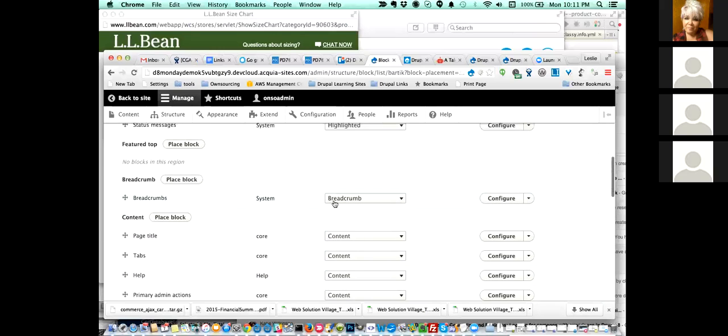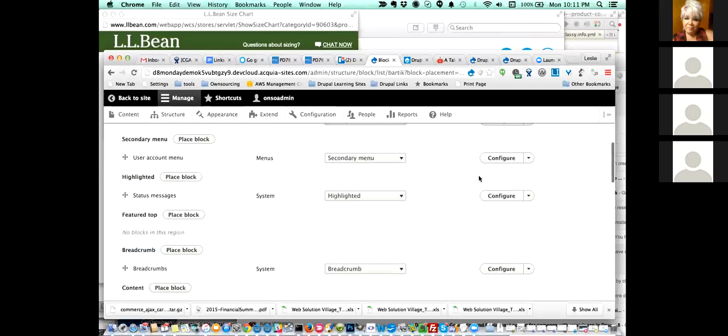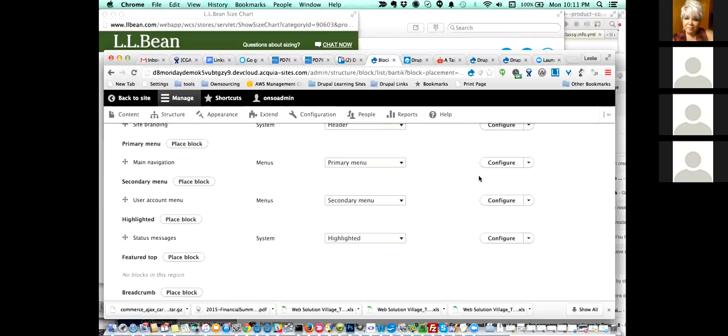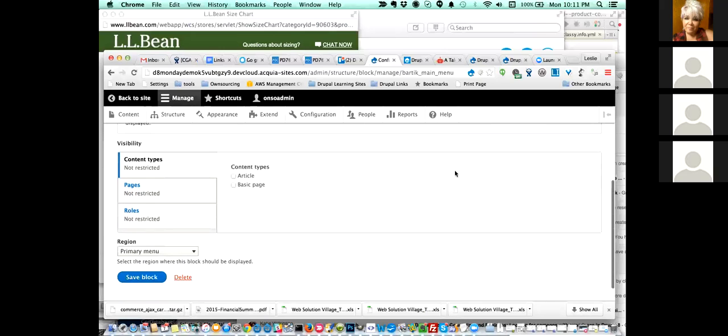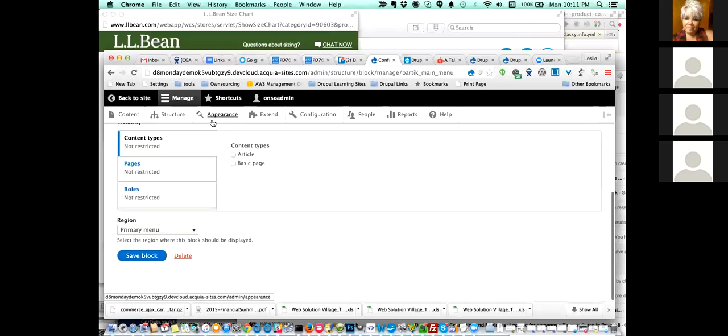Not quite the same thing as the context module, or multi-block, or beans. Multi-block makes you create an instance of a block. Beans lets you create fieldable blocks. Right, exactly, so you can configure this and you can actually add fields to that.